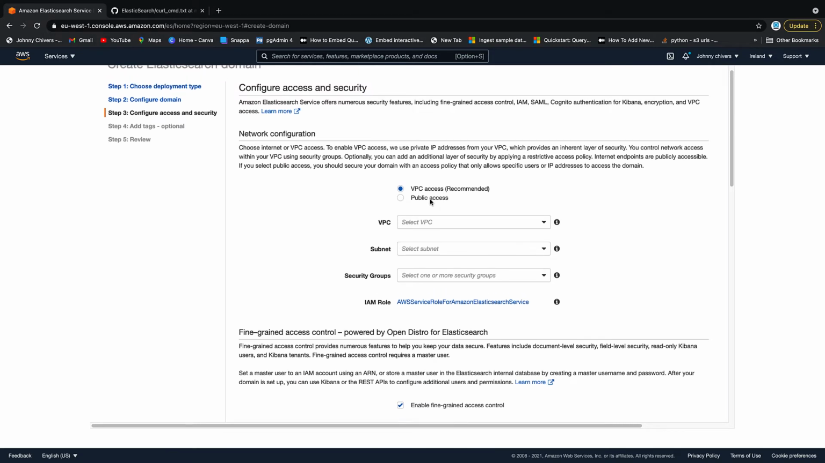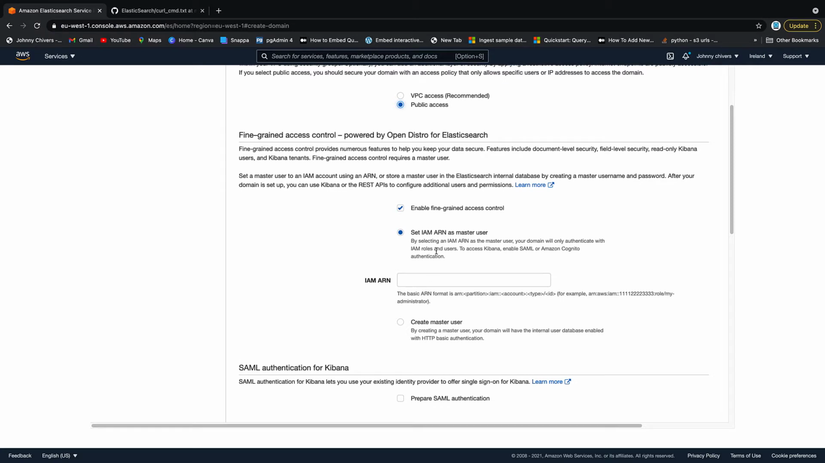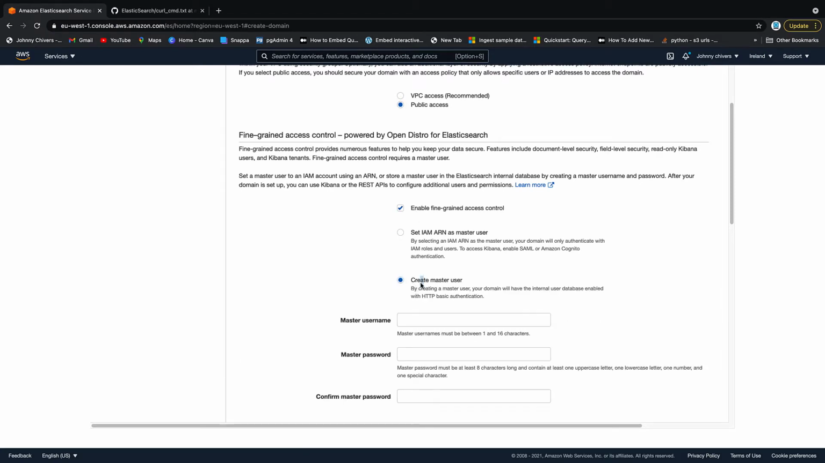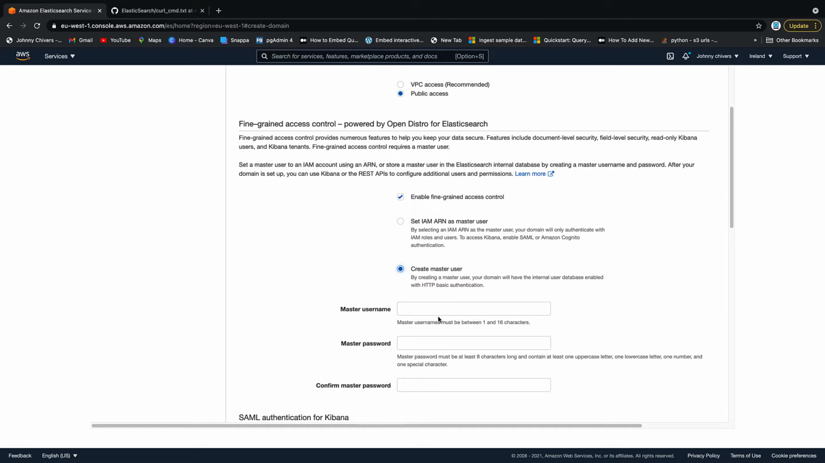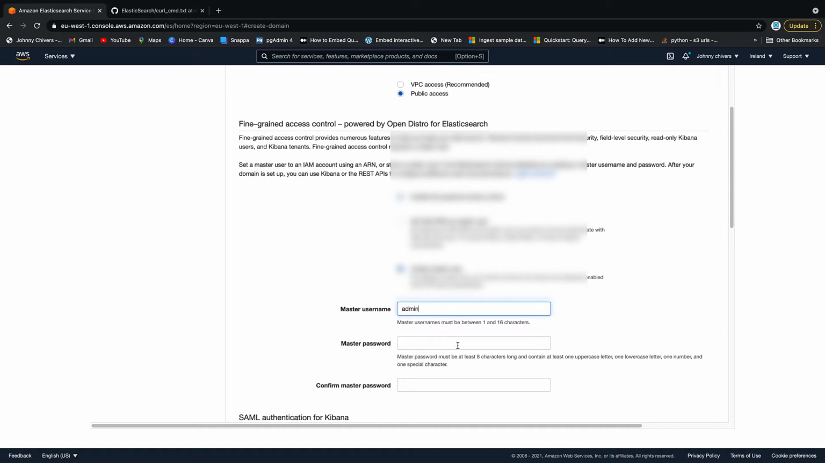To keep this simple, I'm going to configure just full public access. We want to actually access this by password, so we're just going to create a master user. So click Fine-grained access control and click create master user. You're going to have to give this a username and password that you remember. So write it down if needs be. This is only a demo, so I'm not going to worry too much about security here. Always worry about security in real life though.